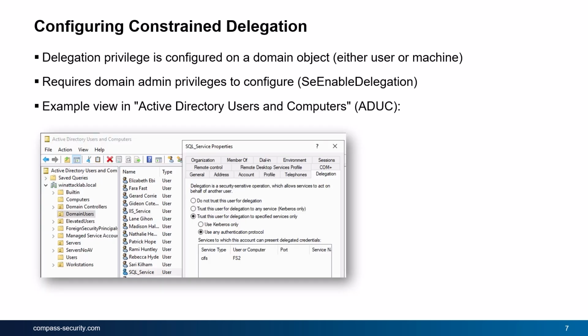If we have a look at how this might be presented, in this case specifically in the Active Directory Users and Computers view, the setting is in the delegation tab of the respective account, and while the middle option was the one that we used previously for the unconstrained delegation, the lower option, trust this user for delegation to specified services only, corresponds to constrained delegation.